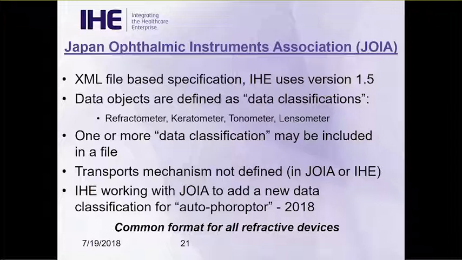So you could have one or more data classifications in a single file, but how you get the XML file from the device to the EHR system, or whatever system wants to incorporate these things, is not defined. That's not the goal of this. Unfortunately, that aspect of it may be proprietary. We may work in the future to more specifically design the transport mechanism, or maybe not. But the XML file format itself is what is defined. How you get that XML from one place to another is really up to the implementers.